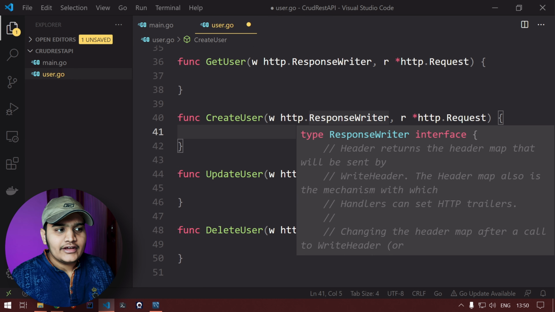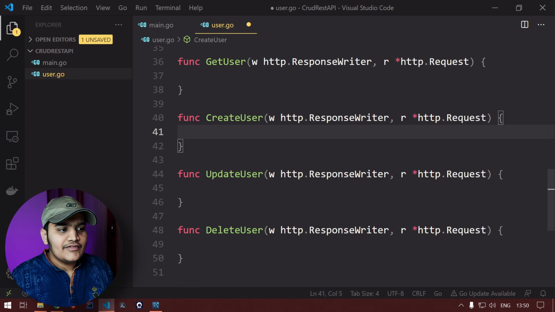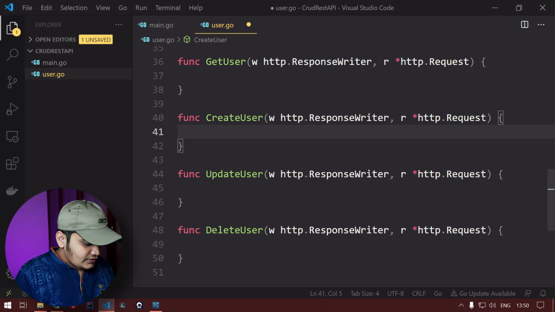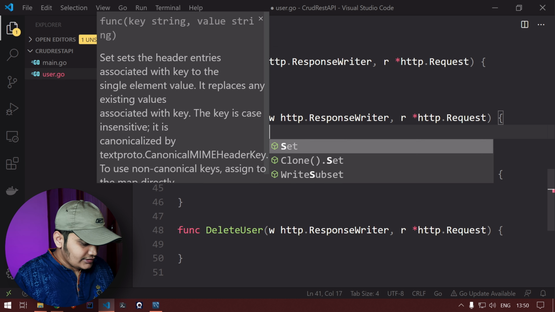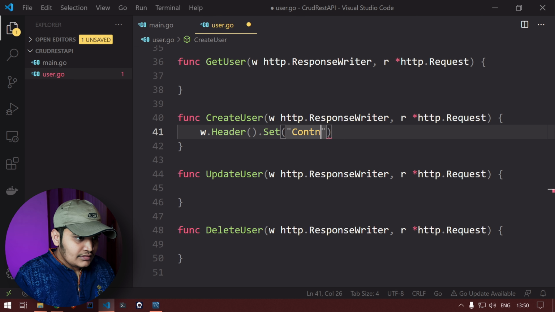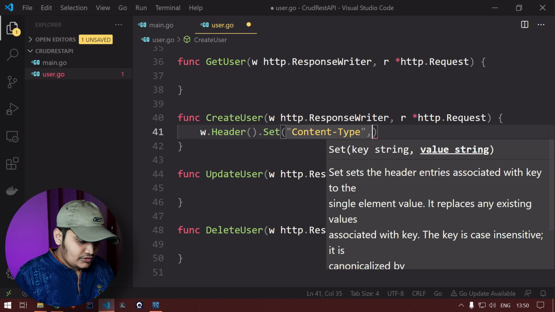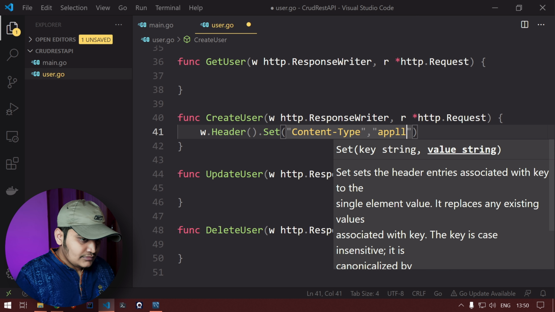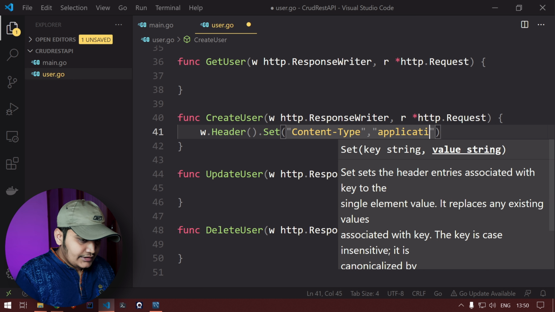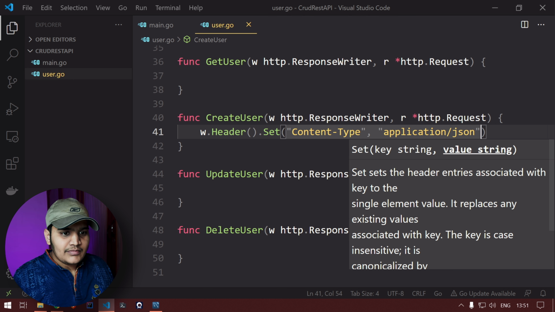So firstly, for this response writer, we will set the content type to application/JSON. So w.Header().Set, content type, to application/json. So this is my content type.